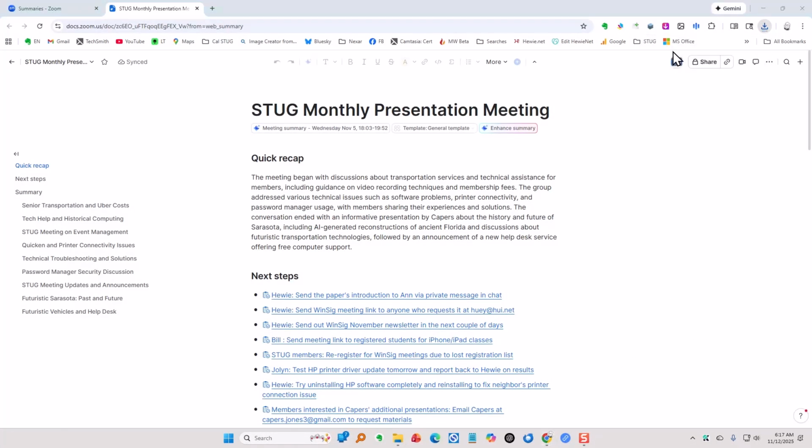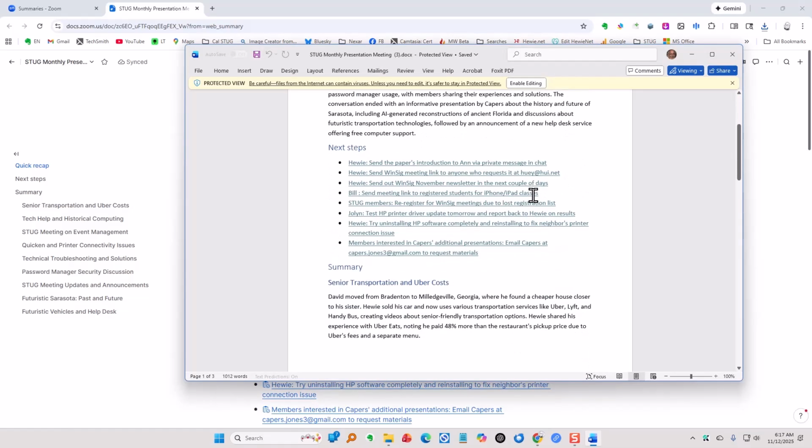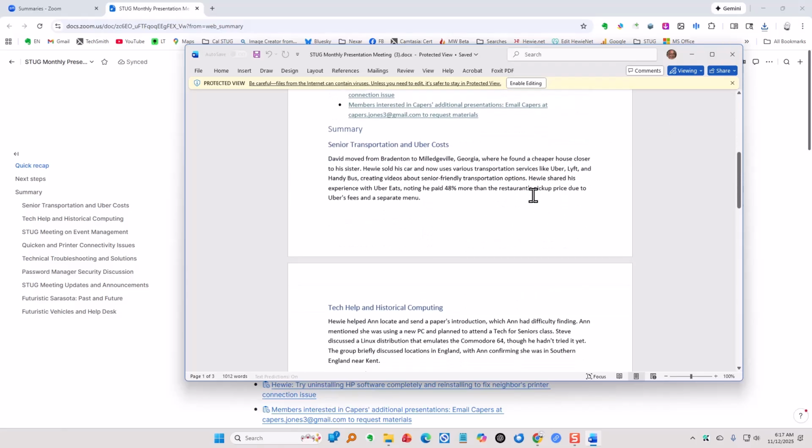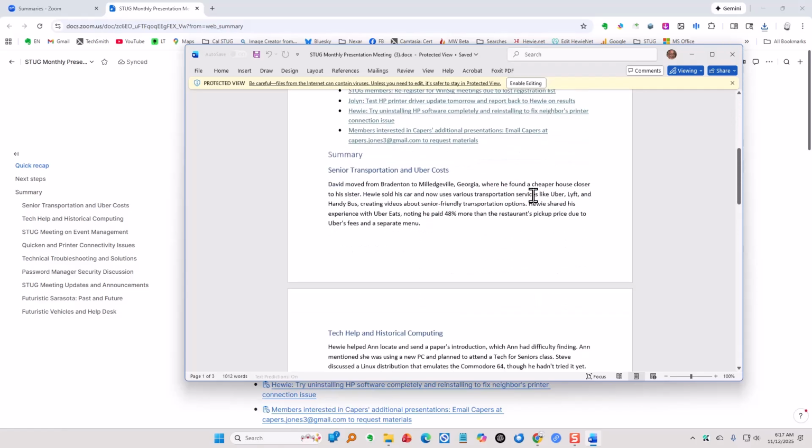Open your download list and click on the Word doc that you just created. You now have your Zoom AI summary in a Word doc file, ready to be edited, saved, or saved as a PDF.